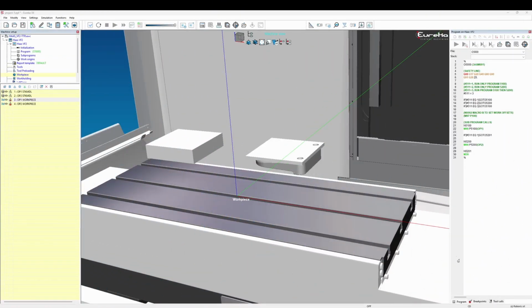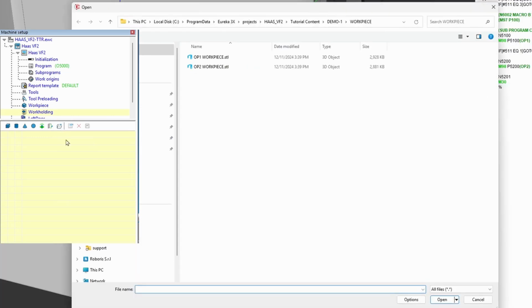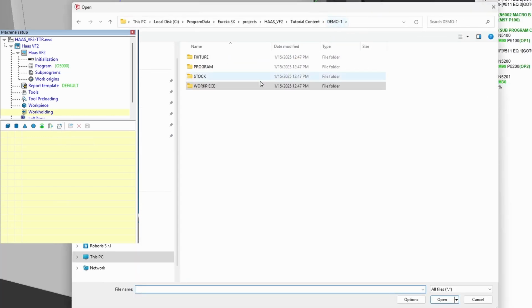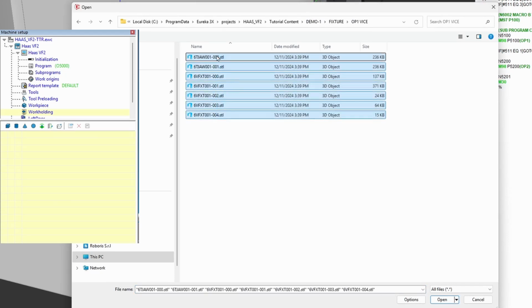The next thing we need to import is the fixturing for the project. So we're going to left click on our work holding node, click anywhere inside the yellow notepad. And again, we're going to select Shape from File. Going to go back. We're going to go to our fixture folder. I'm going to open up the Op1 Vice folder and select all of the STLs in that folder and click Open.